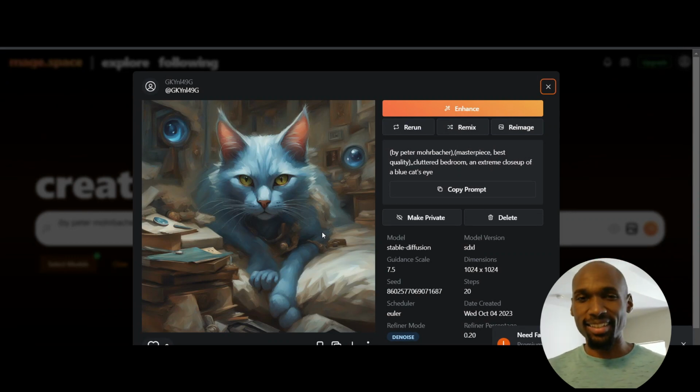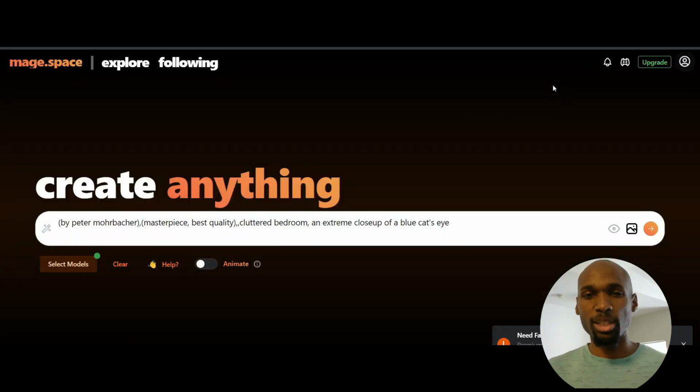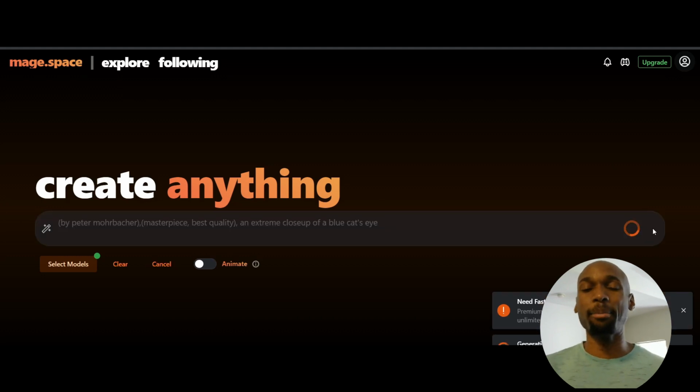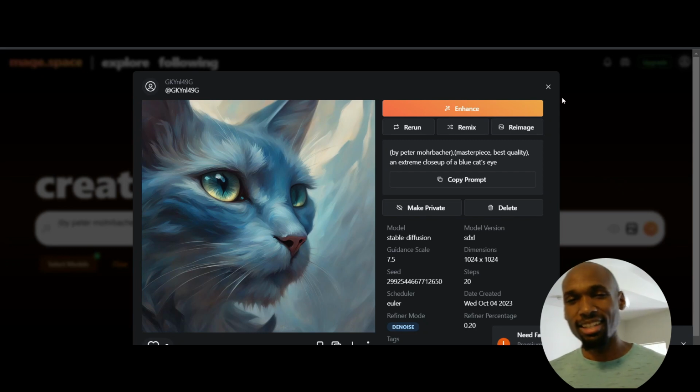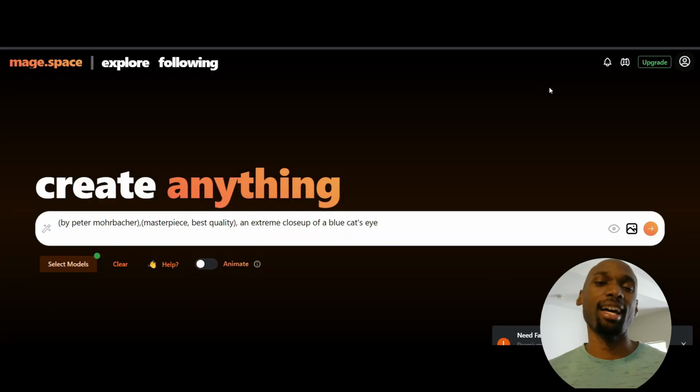Let's see if I can get exactly what I want just by changing the prompt. We are going to delete that. Let's get rid of the cluttered bedroom and see if that makes a difference. All right, it's closer to what I want. It's more of a close-up, but it's not exactly the close-up of a blue cat's eye that I want.